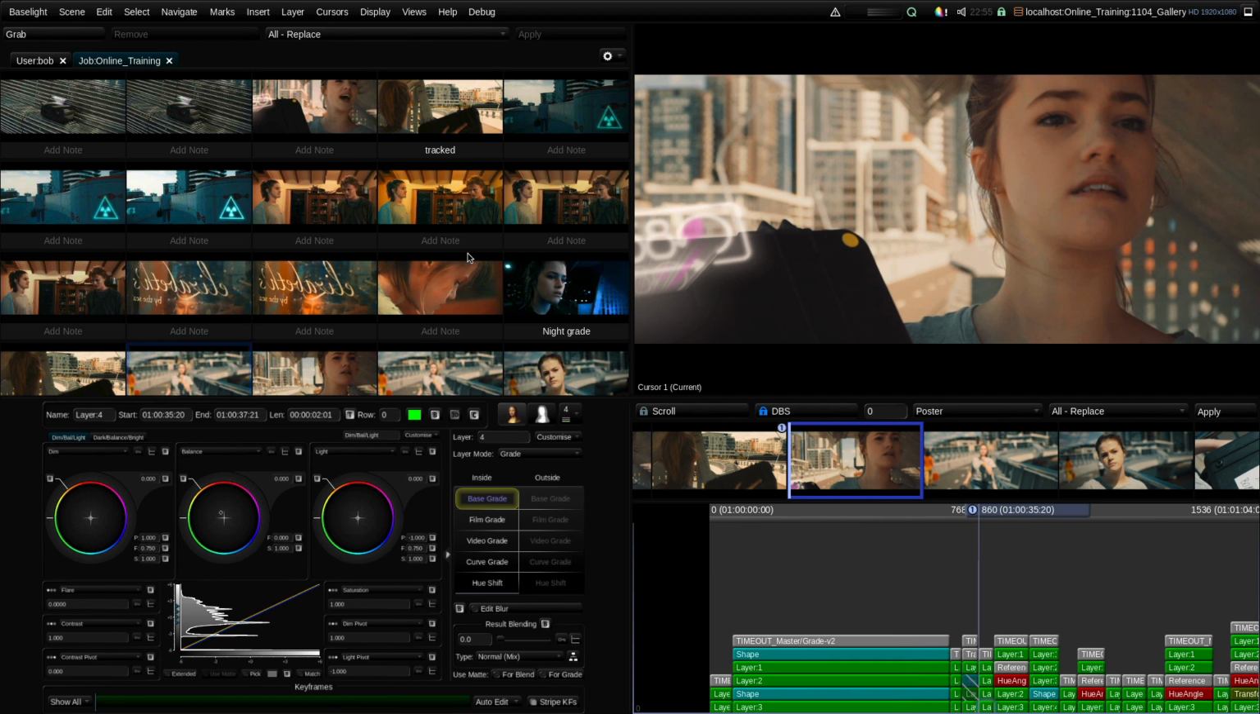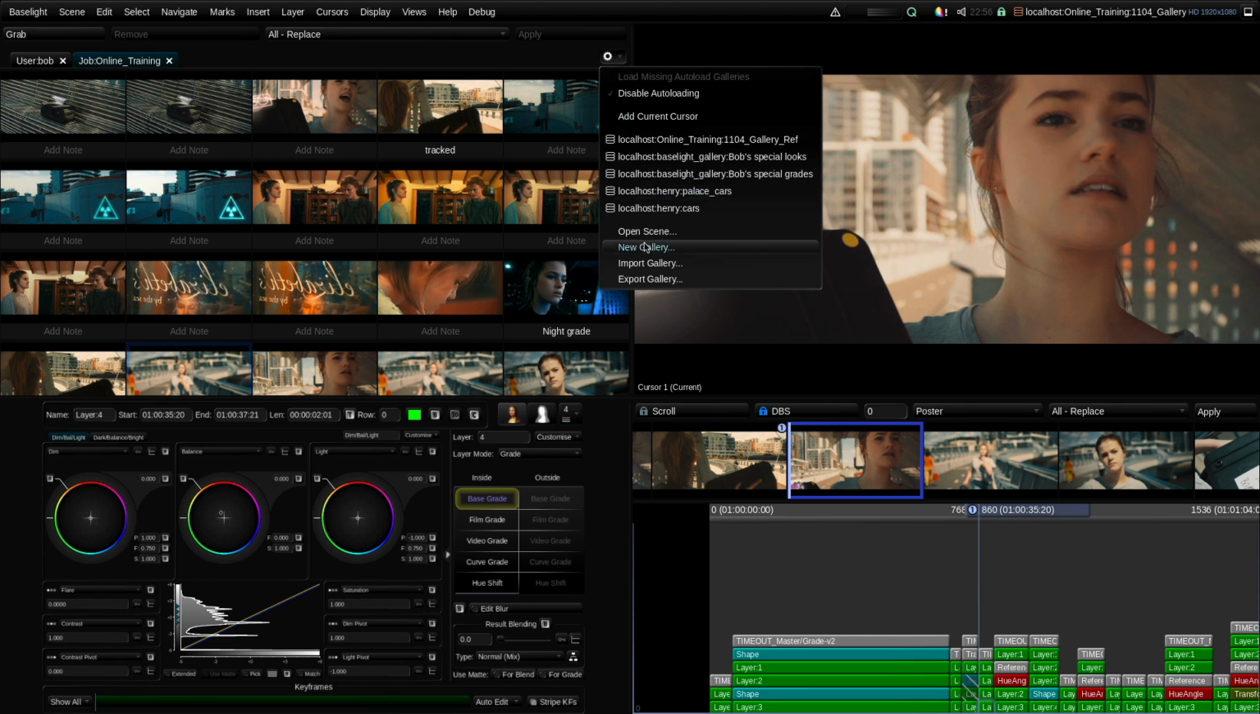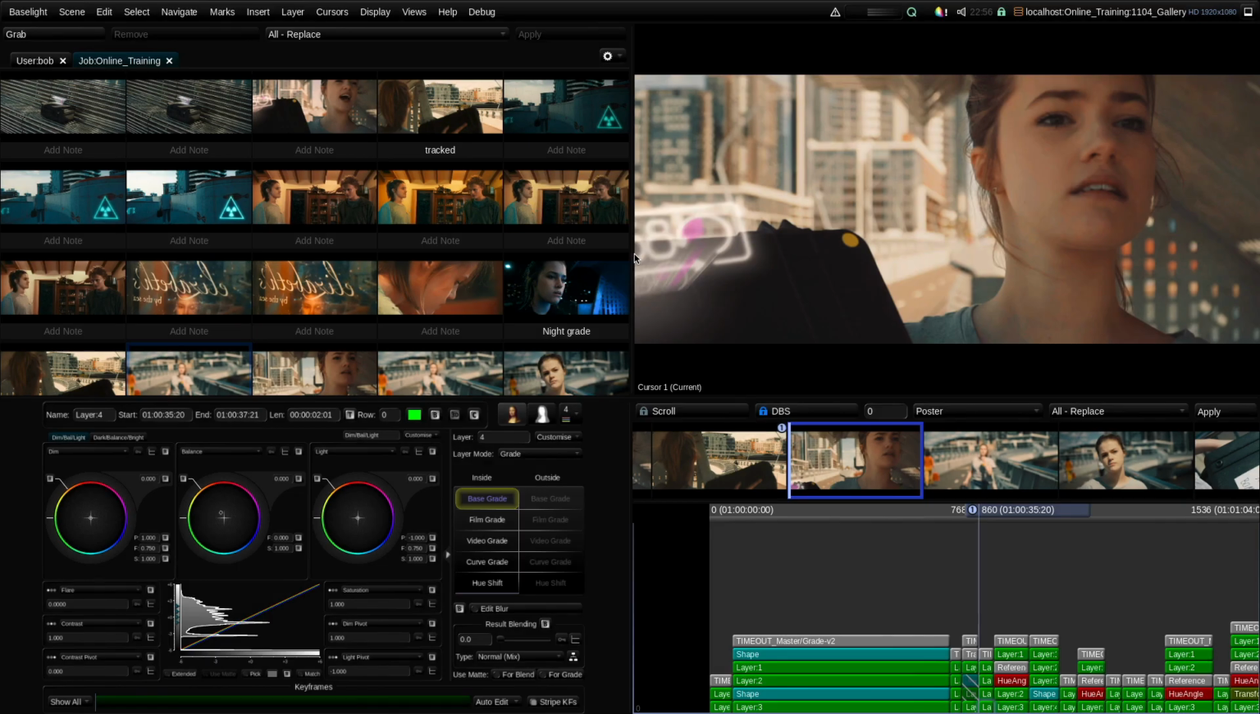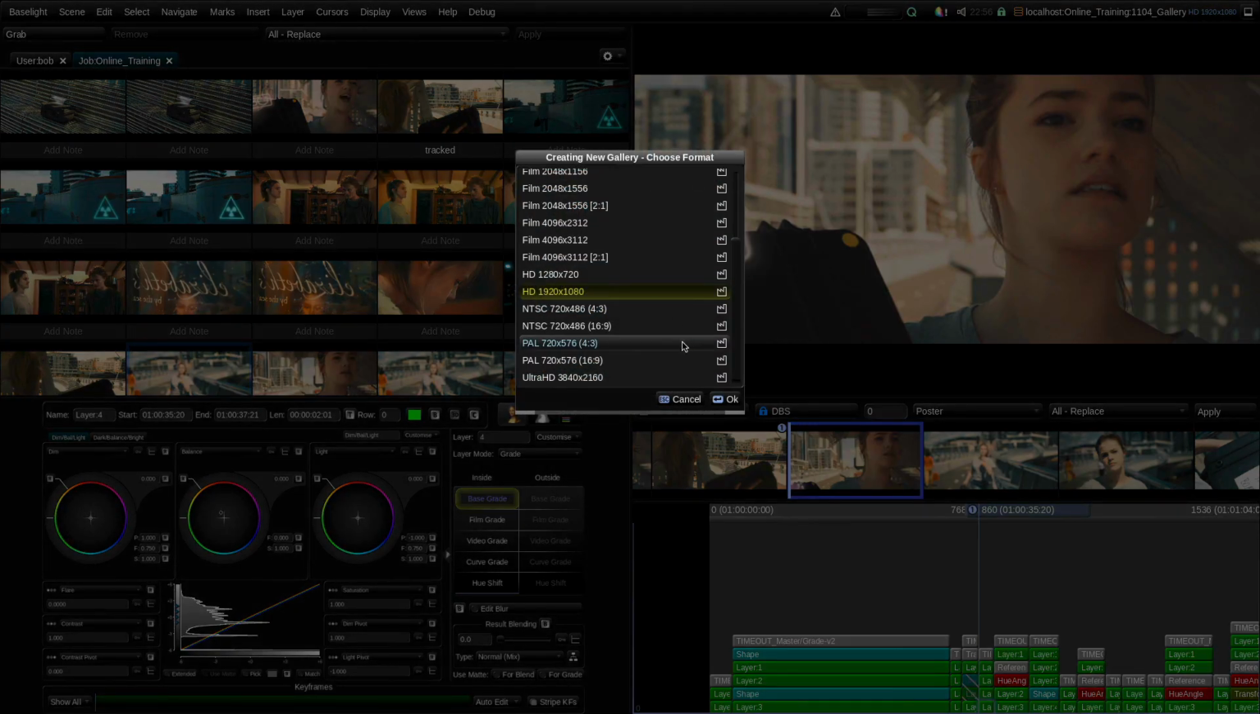It's also possible to create custom galleries, which can be opened whenever you need to use them. To create a new custom gallery, select New Gallery from the Actions menu. Give the gallery a name, and then click on OK. Now a pop-up will appear asking you to choose a format for the gallery. By default, it'll choose the scene's current working format. However, you can choose a different one if you prefer.